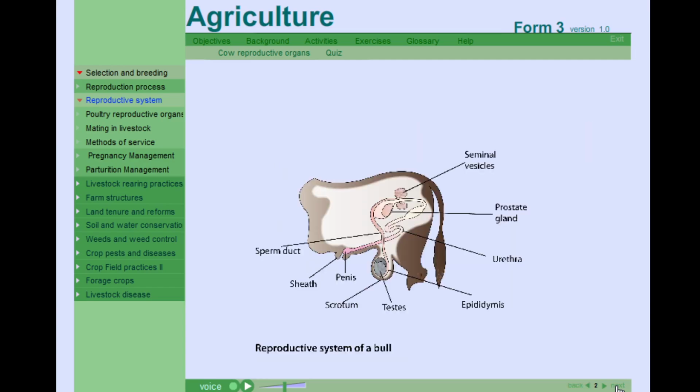Reproductive system of a bull. The male reproductive organs in the various mammalian species are similar in form and function. The testes or testicles in the male are the primary sex organs and are held in a sac called the scrotum. They produce spermatozoa and the male hormone testosterone. The reproductive system of a bull consists of testes, epididymis, sperm ducts, accessory glands, and penis.